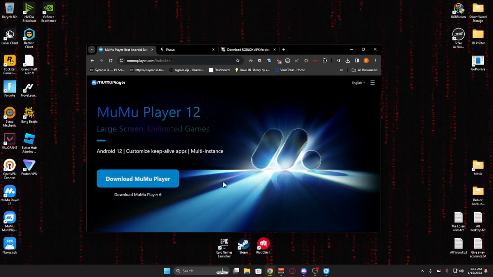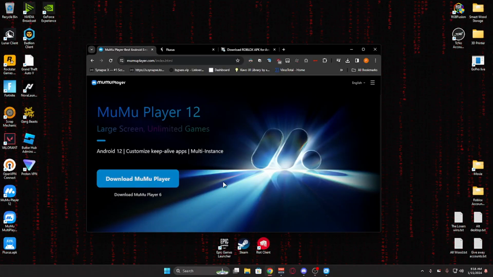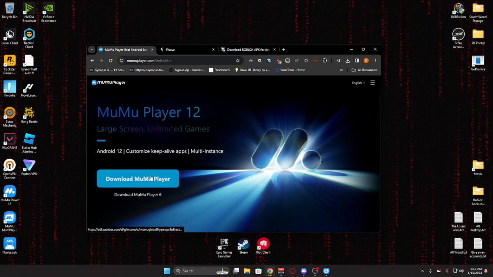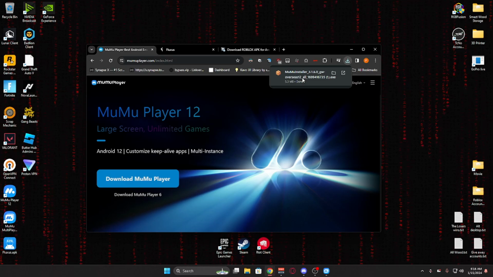Alright, I'm going to be showing you how to use EMULATOR to exploit on Roblox. First thing you're going to want to do is go down to the description. All links should be provided there. Go to the first link, download EMU. Click it.